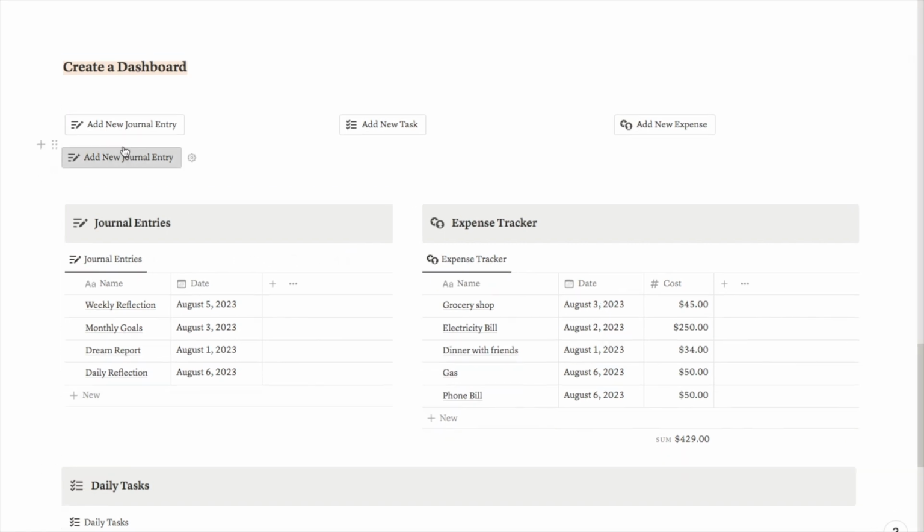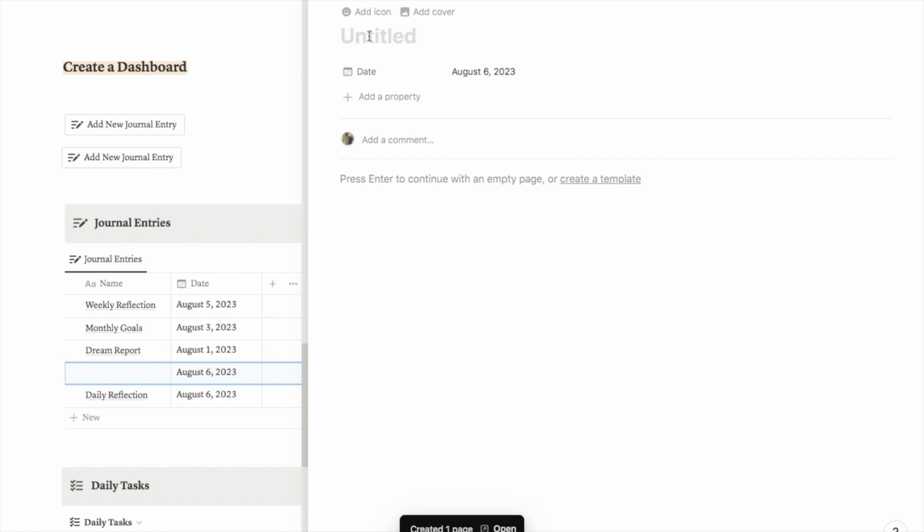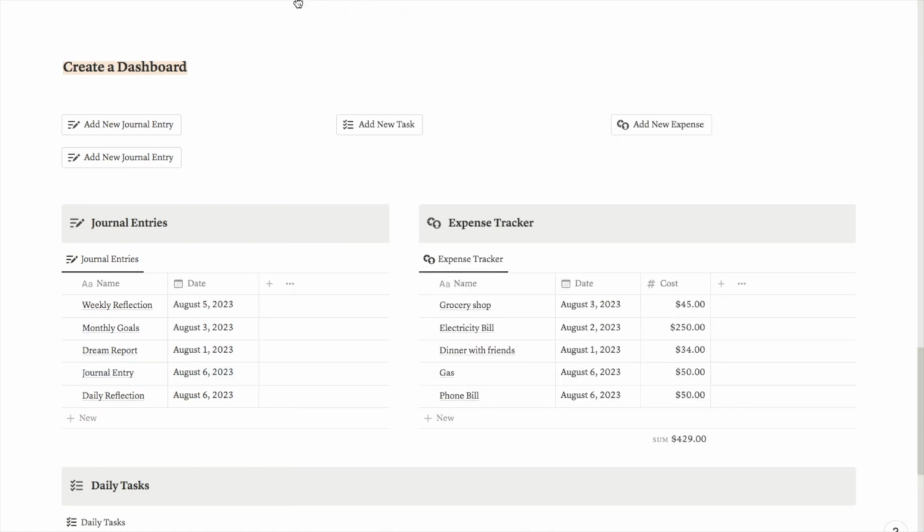So if I click this button, as you can see, it's opened up a side peek, so I can put journal entry, and then as you can see, it's added that to our journal entries database.